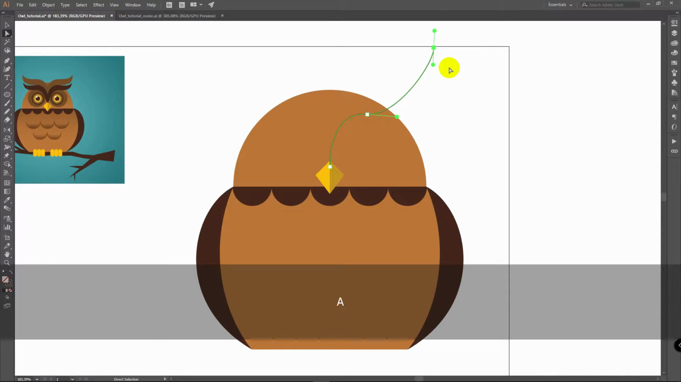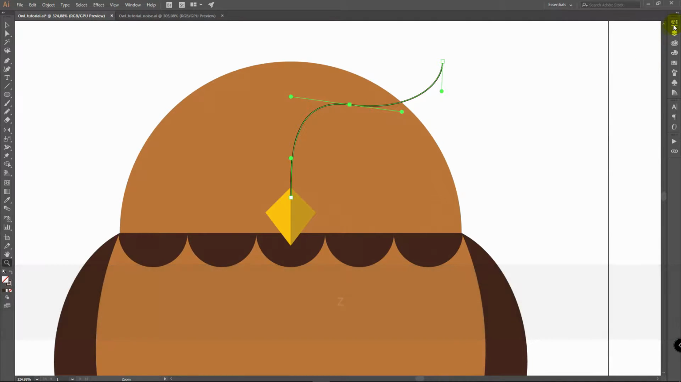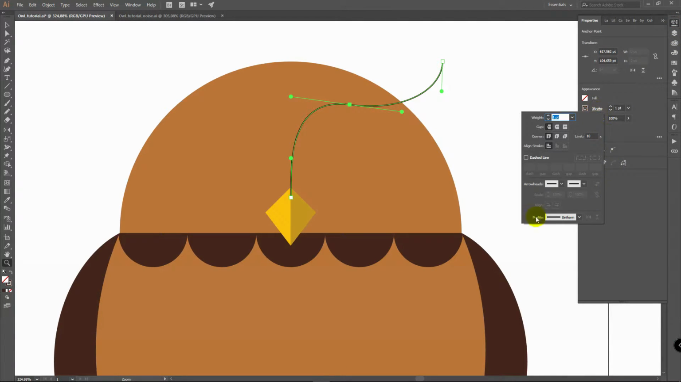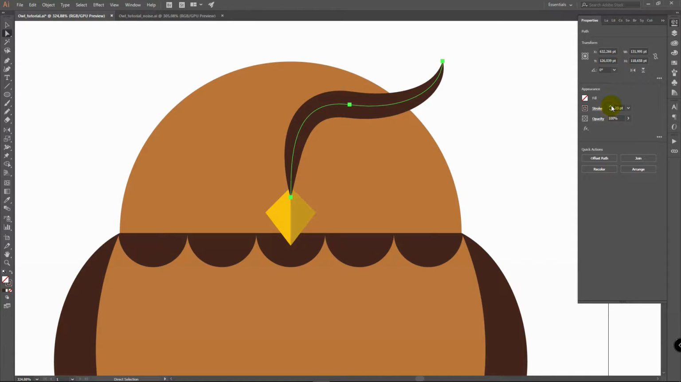Now A for Direct Selection tool. Place these points like this. You should have soft curve. Soft curve like this. I will zoom in a little bit. Now go to Properties panel, click on Stroke, Profile, and select this profile. Now change width. Great, let's stop on something like this.